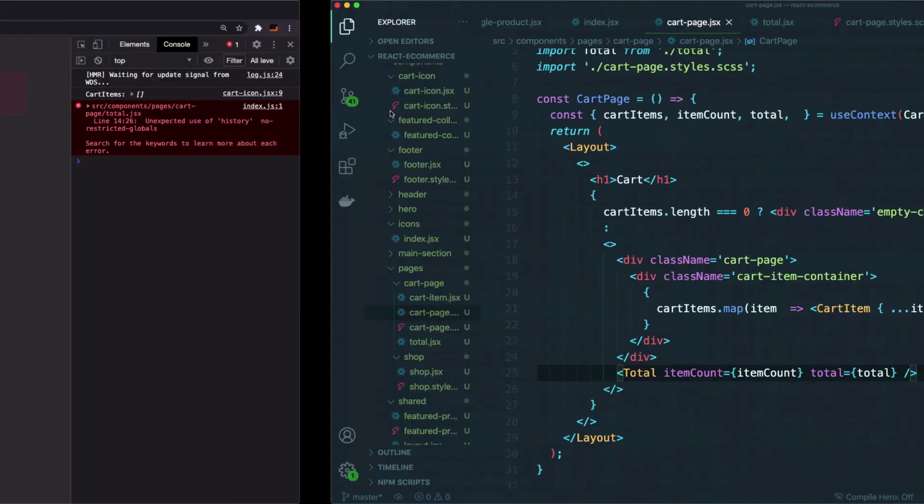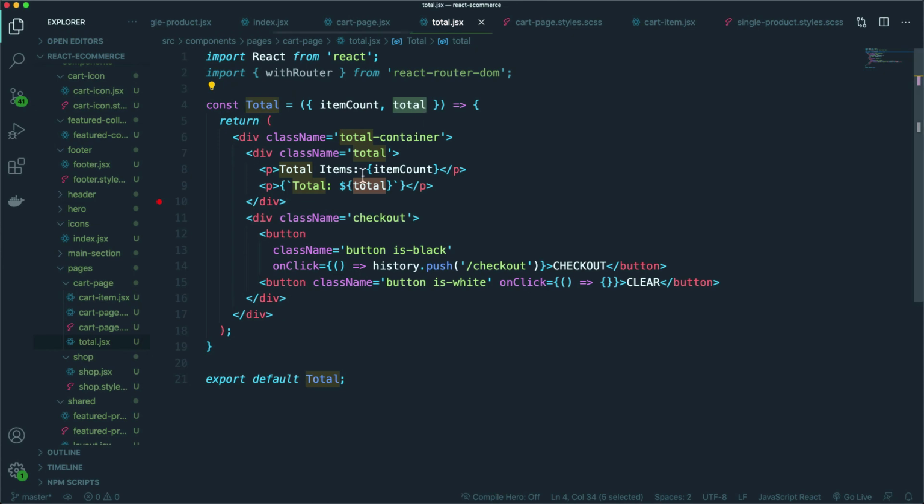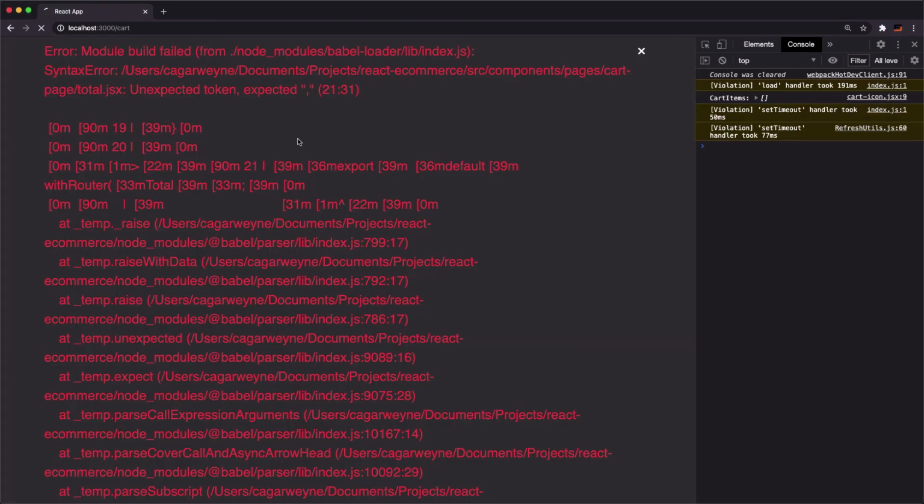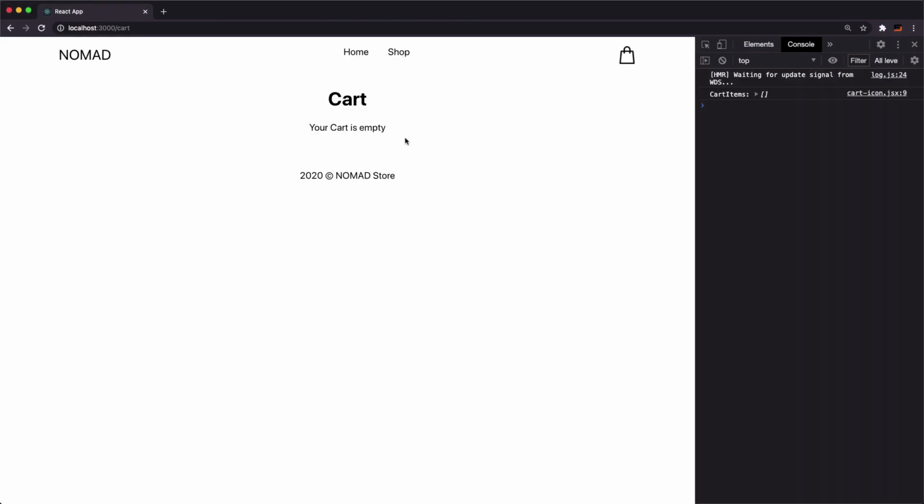we're getting an unexpected use of history. So we're going to go back in here. We don't have the withRouter exported, and we also don't have the history pulled off from the props. So we're going to do that now. So we're going to say withRouter. We're going to pull that off, and then we're going to get the history object, and we save that out. Now we shouldn't be getting any errors related to that.